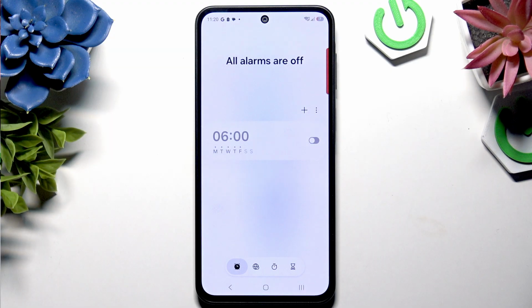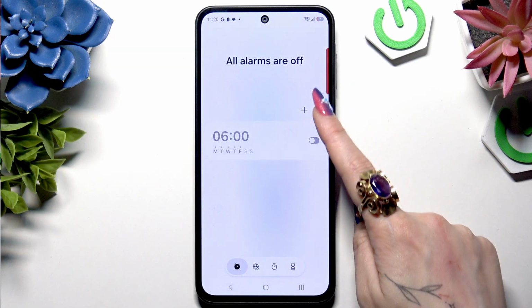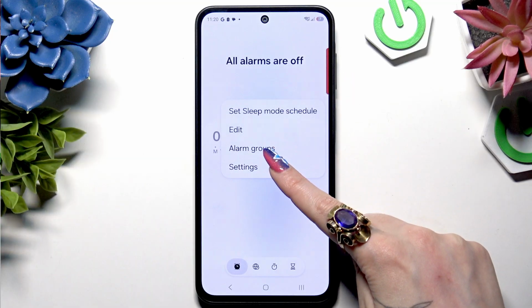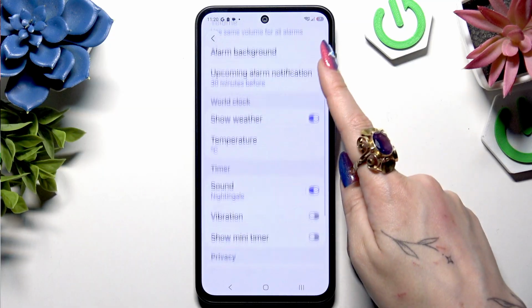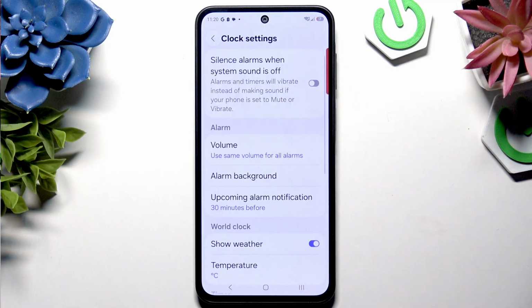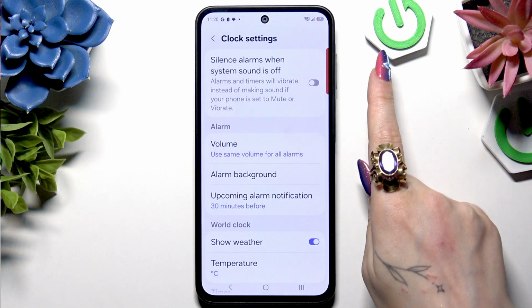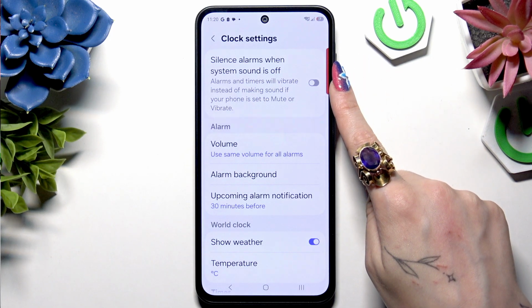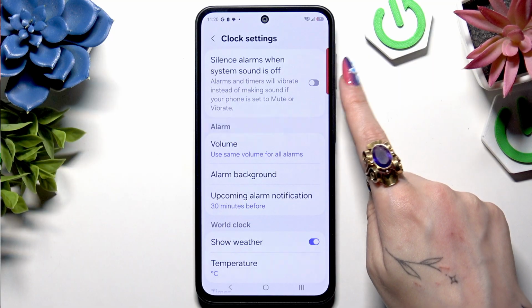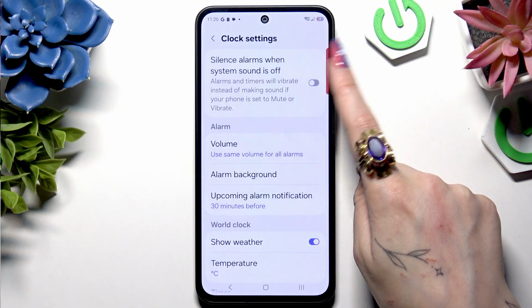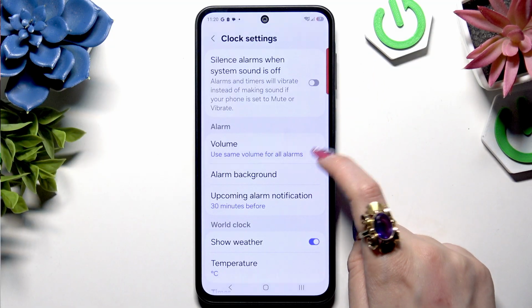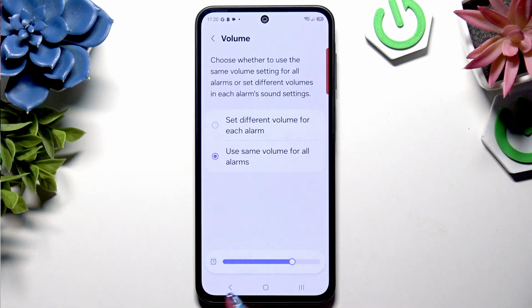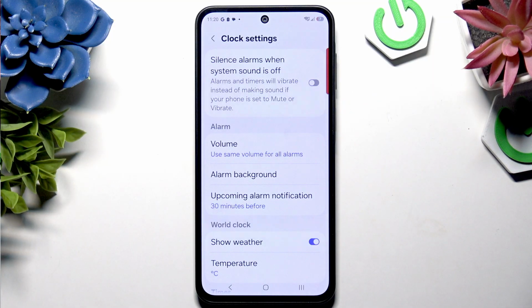Now, to manage available options, click on those three dots on the right. Hit Settings and manage all of those however you want to for your clock. Now, alarm 1 is this one. Silent alarms when system sound is off. Enable or disable it thanks to this switcher. You can also adjust volume for all alarms here, or pick volume for each individually.